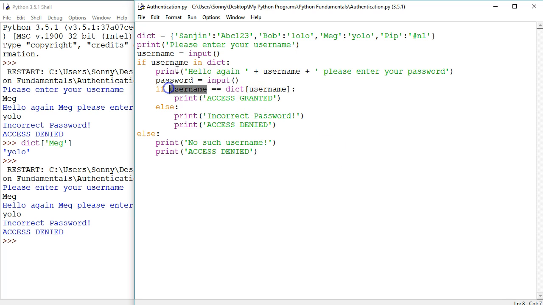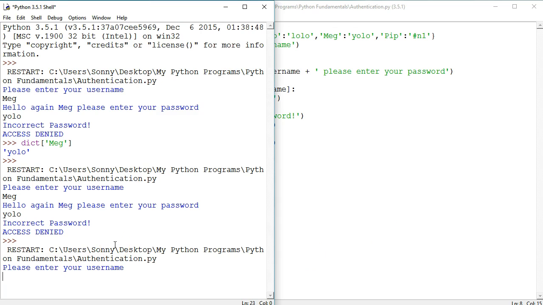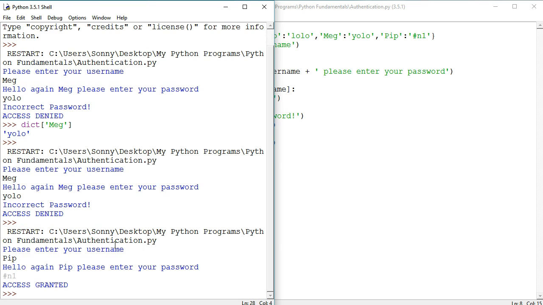Right. So the first thing we were checking is if username is in the dictionary. And it is, and it's excellent. So it's a valid username. But then once we've checked the username, we should be checking the password. Not the username, password. Now that should do it. F5. Okay, so let's try Pip. Hello again, Pip, and his password is hashtag N1. So hashtag N1. Access granted, even though Python acted like we were dealing with comments. So hashtag's a dangerous thing to use.